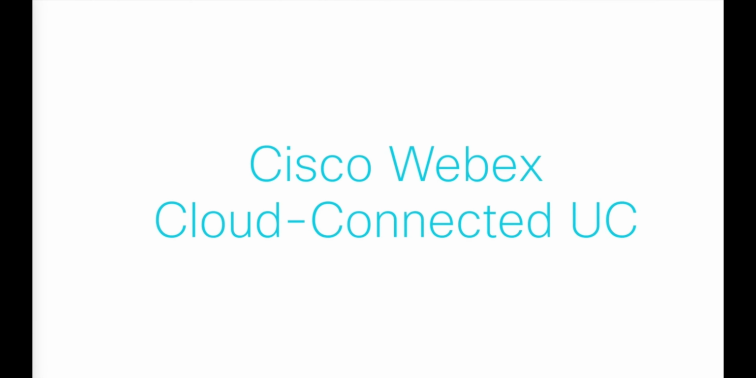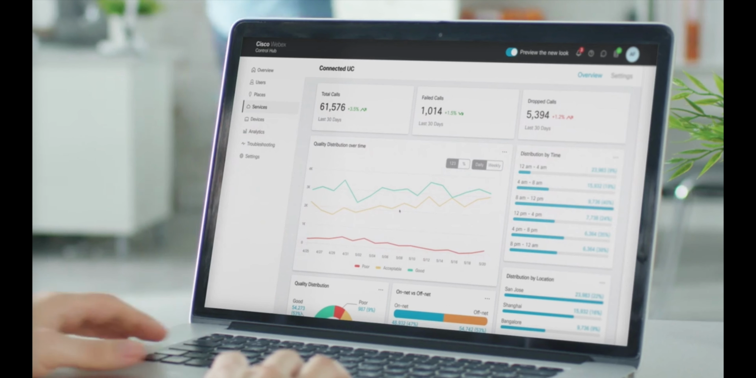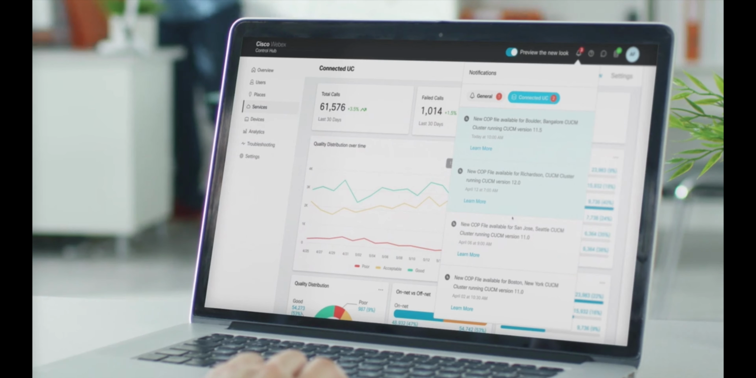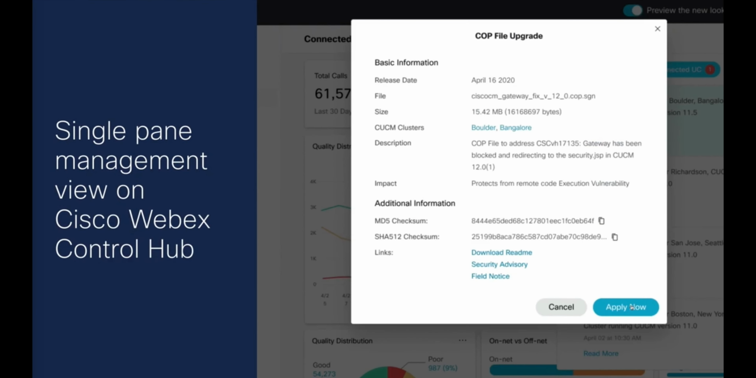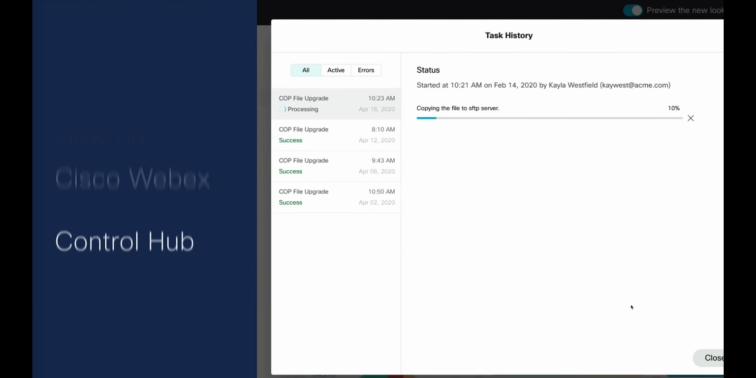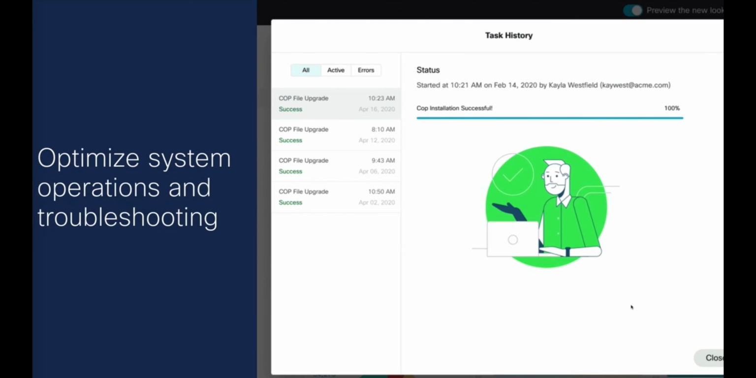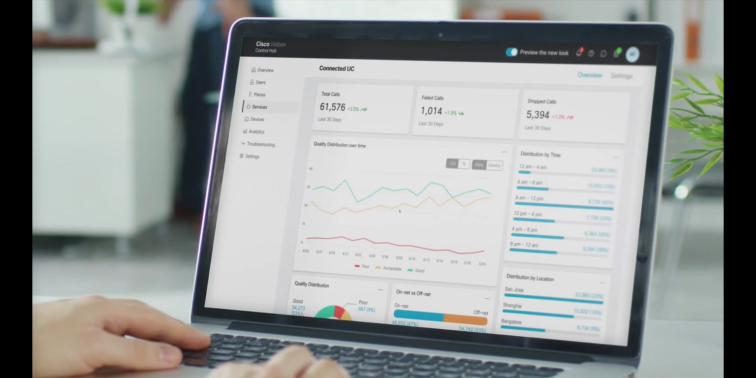Cloud Connected UC is our connection between Communications Manager and Control Hub. It is going to aid us in exporting users and devices data out of Communications Manager to their new home in the cloud. So without further ado, let's log into Control Hub and see how this process all works.